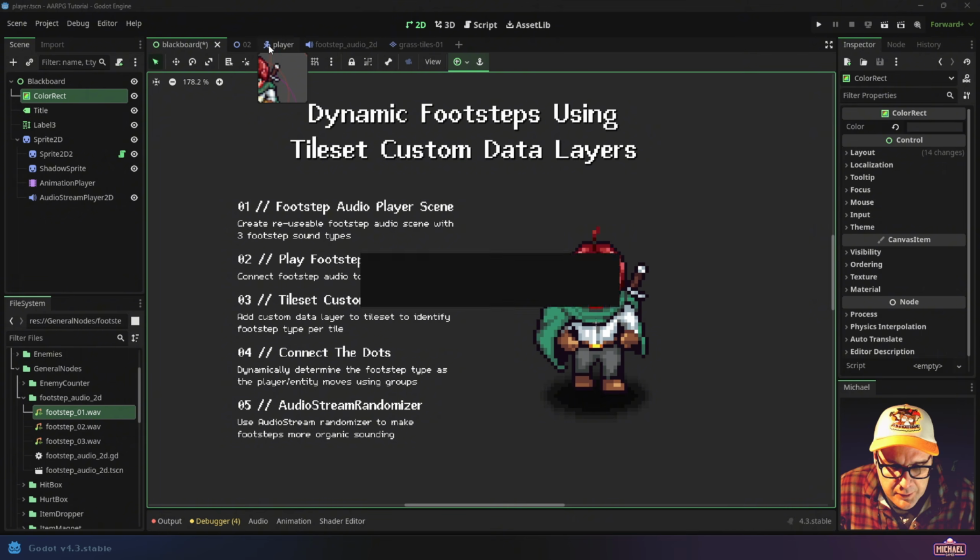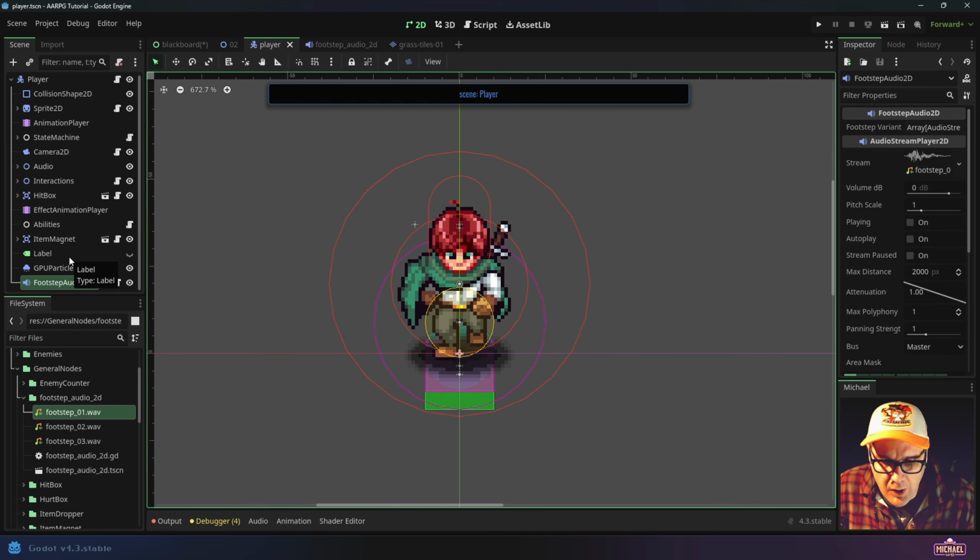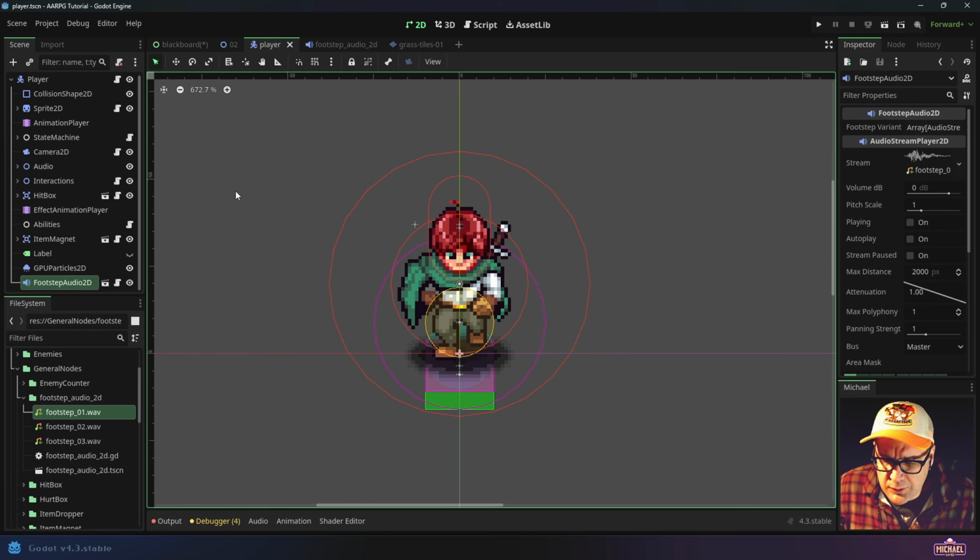If we look at our player, we've got this footstep audio thing. There's no obvious connection. And we could do something like create an autoload script, have a singleton that kind of handles that in a message bus system or something along those lines.